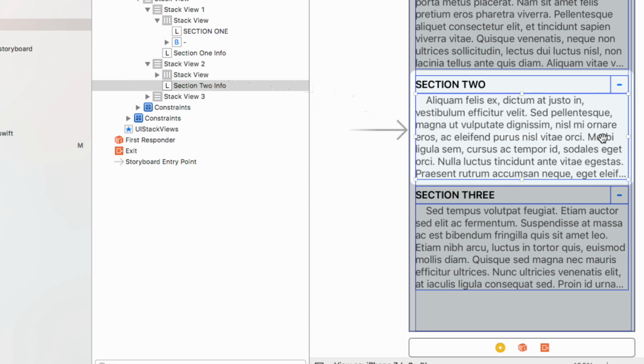So you can get a lot of power out of stack views, both in terms of laying things out in a nice and clean way with a small amount of constraints, but also I like to keep them in the toolkit, so to speak, for areas where I have views that need to adapt, grow, shrink, things like that.